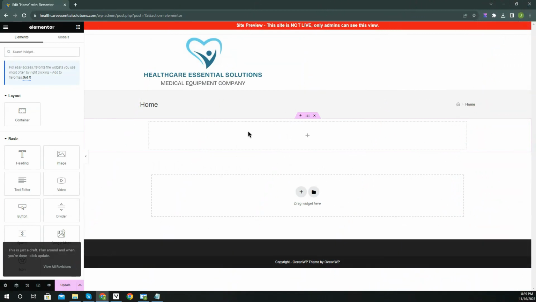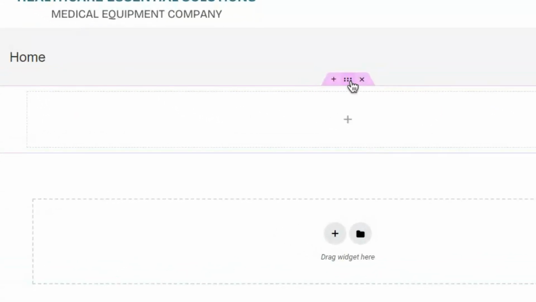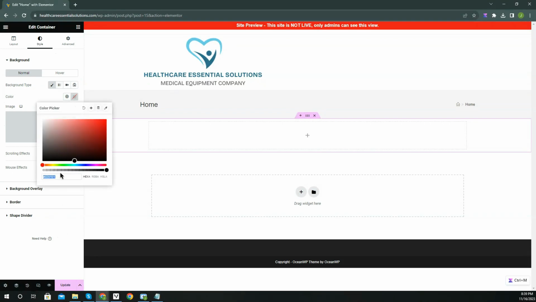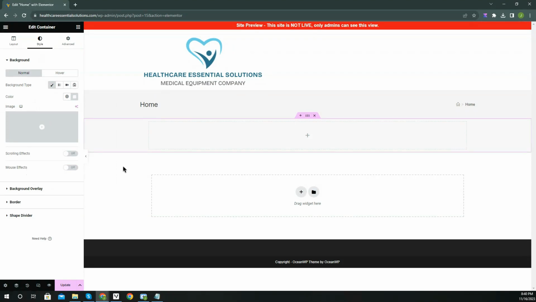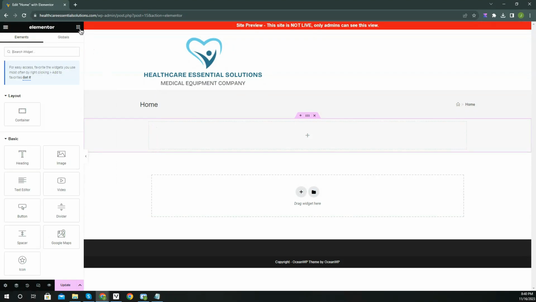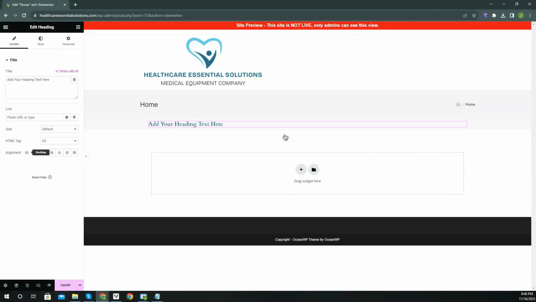Now I have one container section. Click the section icon to open up its settings. Click Style tab, and I am gonna add some background color to it. I am going to add a heading widget now. This will be our hero section.